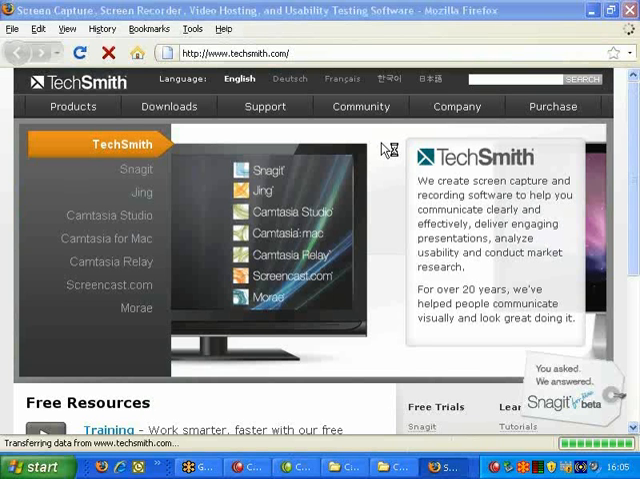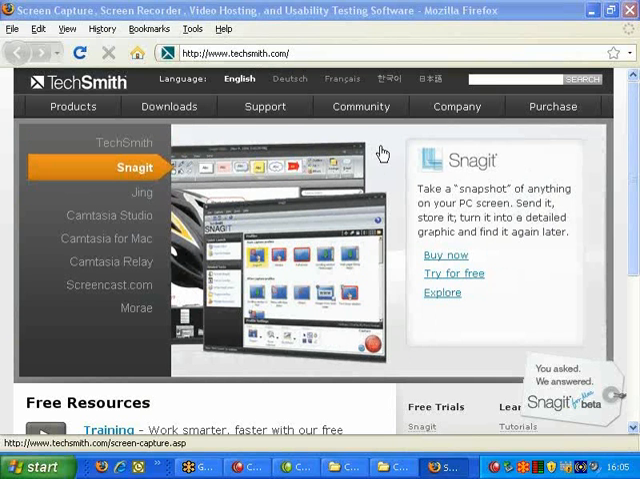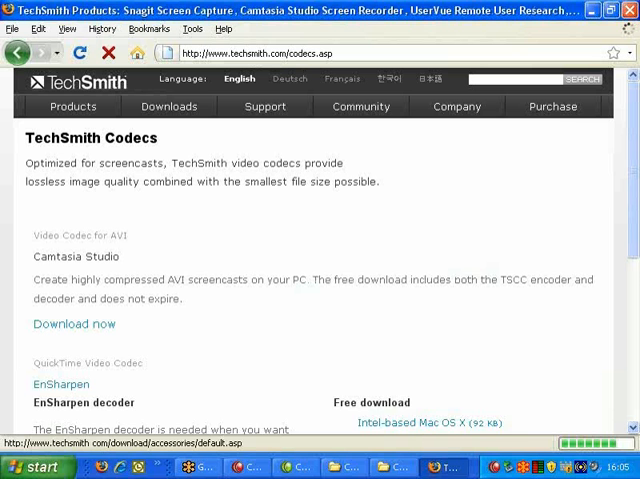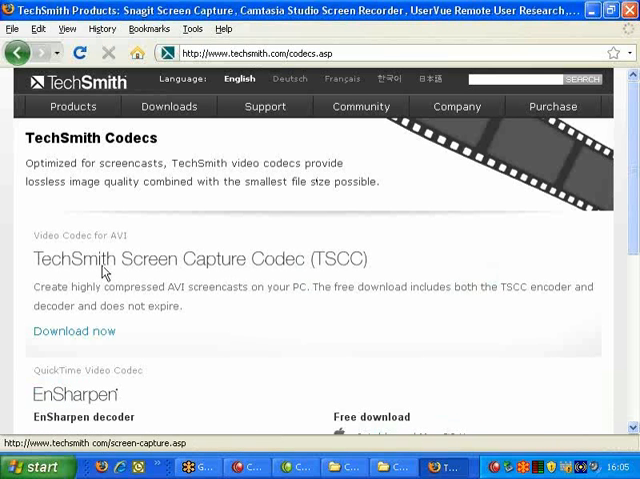What you need is a codec, which is, I guess, a decoder for successfully playing and working with Camtasia recorded AVIs, Camtasia saved AVIs. So, you won't need to install this separately if you've got Camtasia, but if you're working on the AVI file on another computer, go to TechSmith.com, download video codecs, and you want to download and install TechSmith Screen Capture Codec. So that's the main benefit of saving to AVI, it's very compatible with different software.